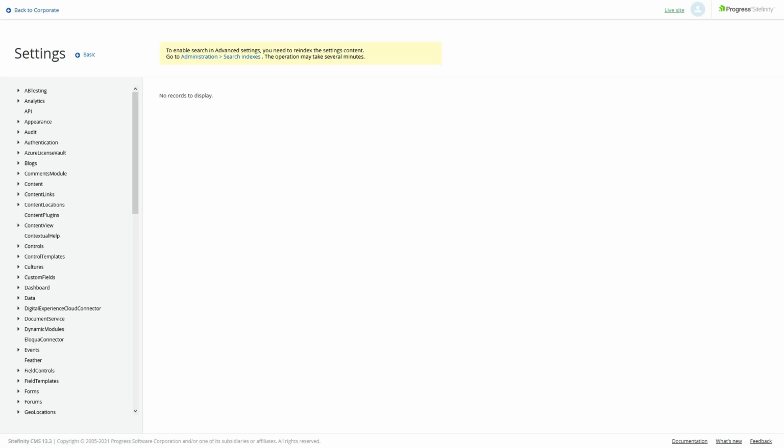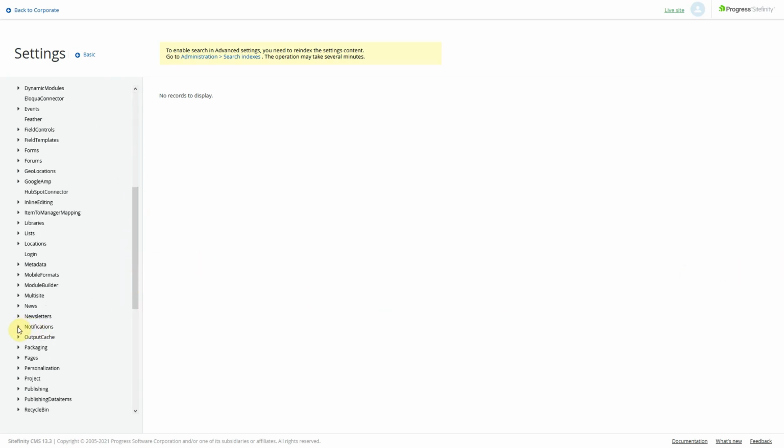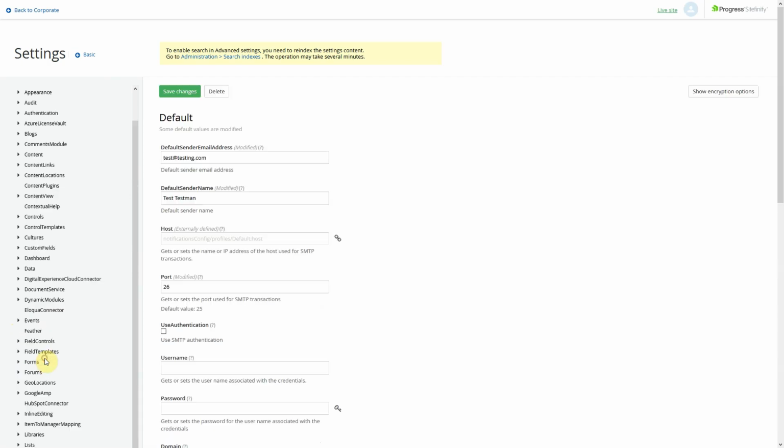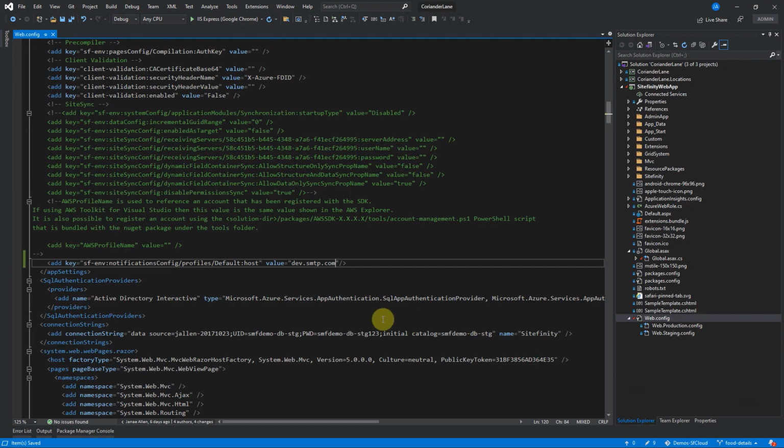Then, I'll return to the Advanced Settings section and go to Notifications, Profiles, Default. Notice now that the text box is not editable and instead shows the key name of the variable. This tells us that Sitefinity is using the value from the web.config and no value can be entered here in the admin UI.